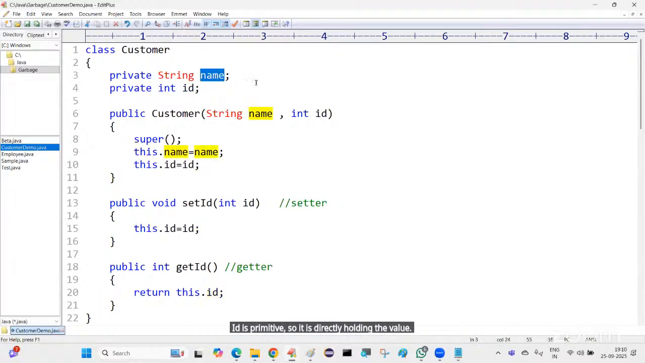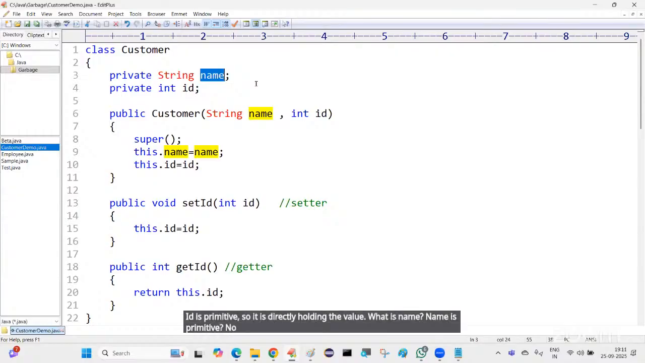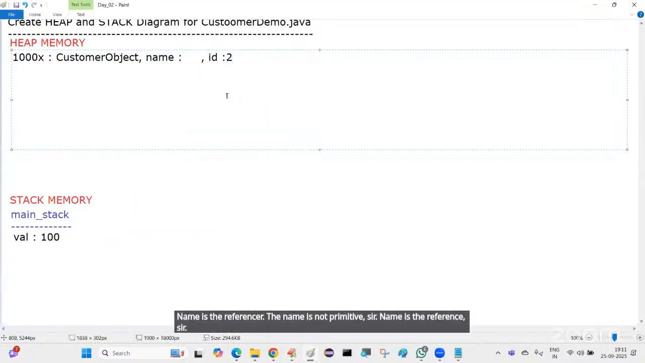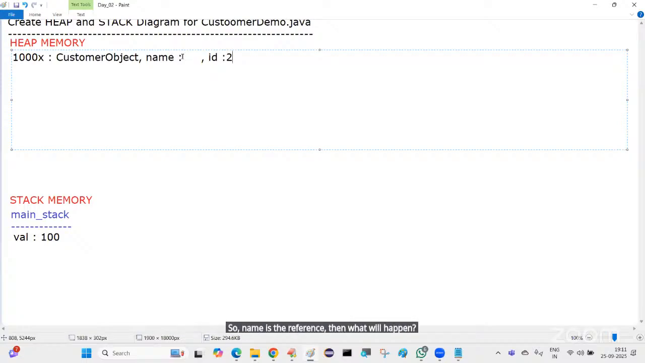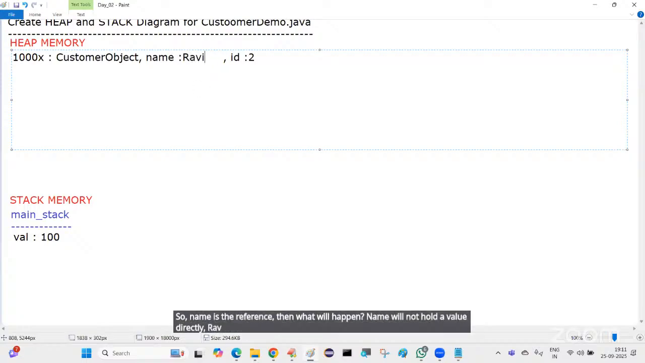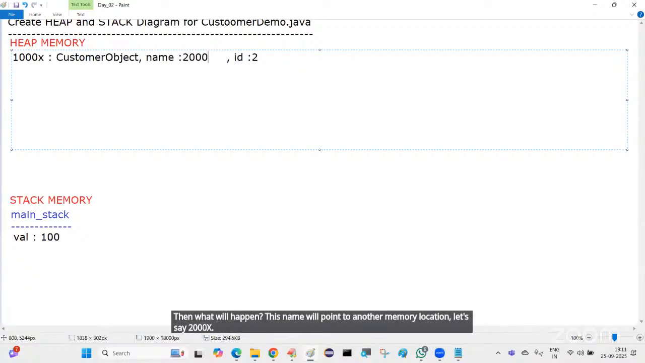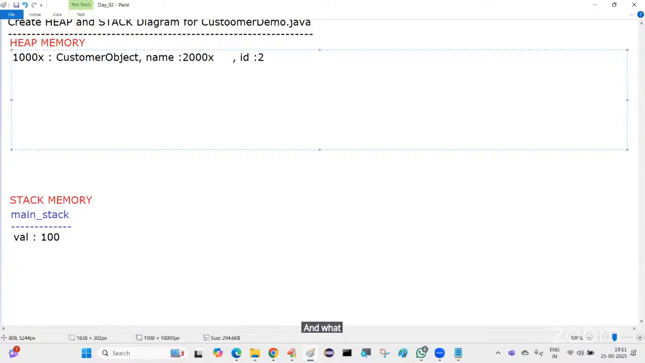What about name? Is name primitive? No. Name is reference. Then what will happen? Name will not hold the value Ravi directly. Then what will happen? This name will point to another memory location, let's say 2000x. Actually, it is your SCP area, the string constant pool area. Right now, I'm not talking about the string constant pool, otherwise I will divert from the original topic.